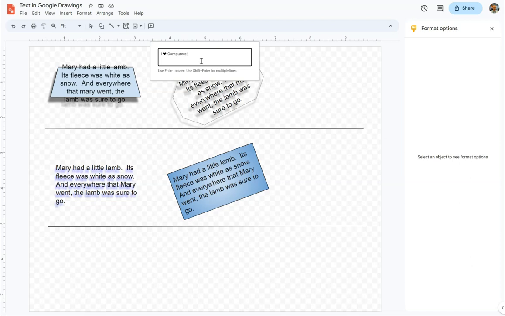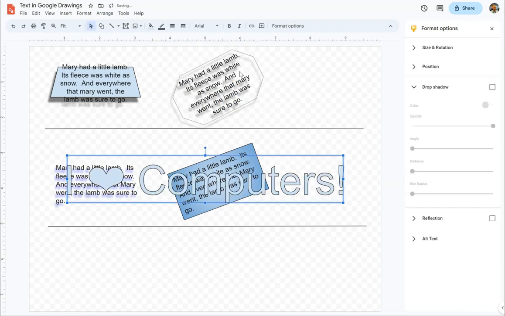Now here's what it says at the bottom. Use Enter to save. Use Shift plus Enter for multiple lines. So if I hit Enter, there we go. Now you'll see that it doesn't put it down here where I started out, it puts it in the very center of my drawing. I'm going to put it down here.